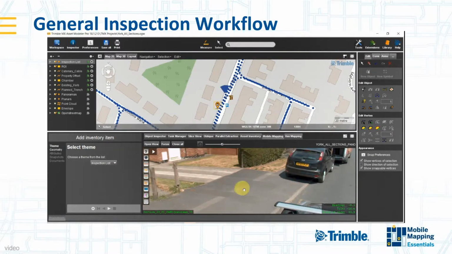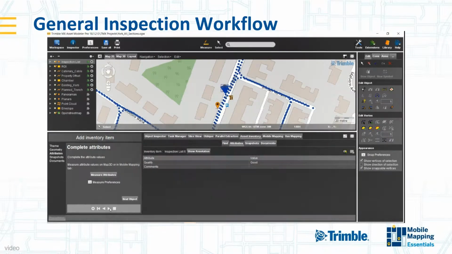Very simple workflow, just to go along that trench. I'm just putting points on it wherever I've inspected it and indicating whether that was done to satisfaction or not.